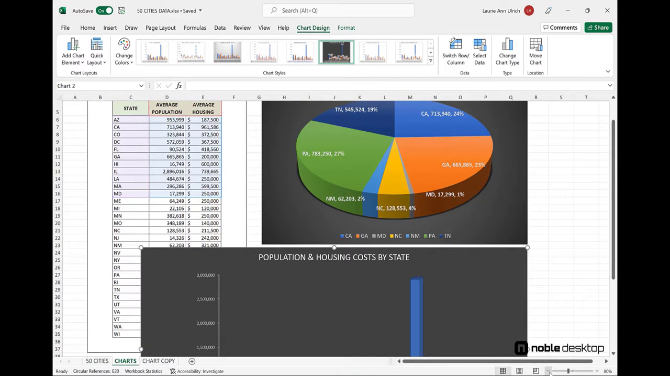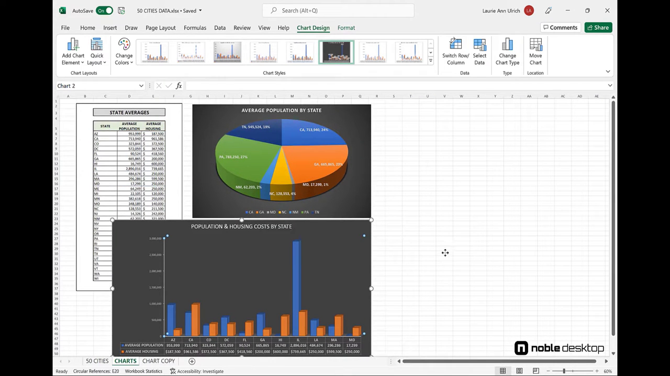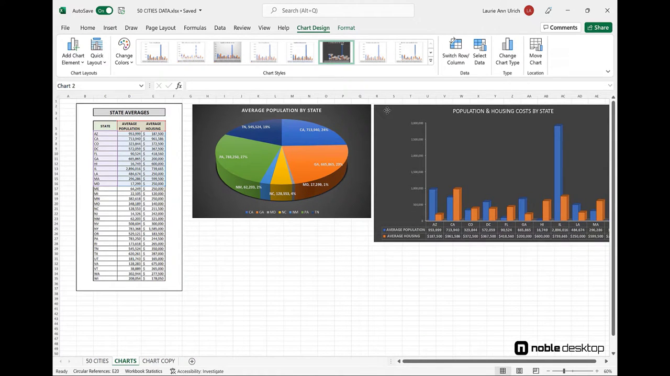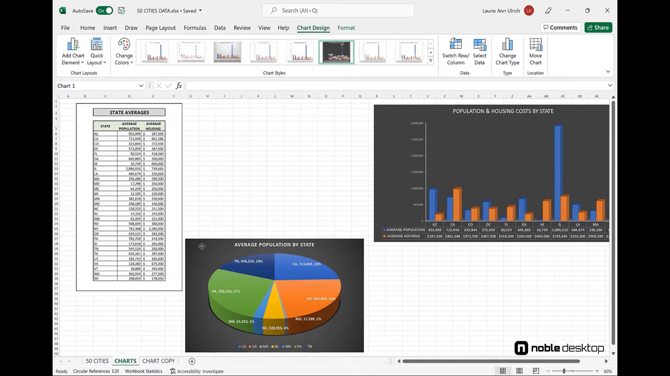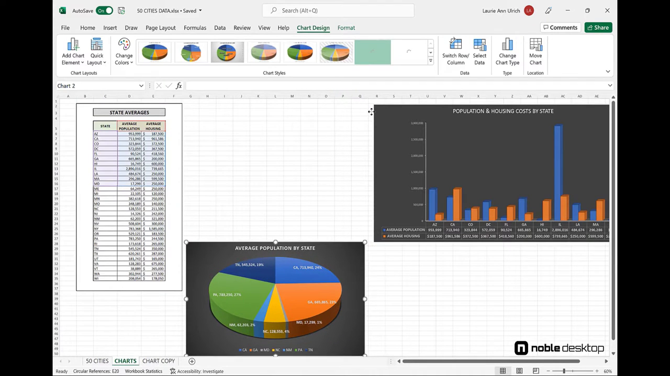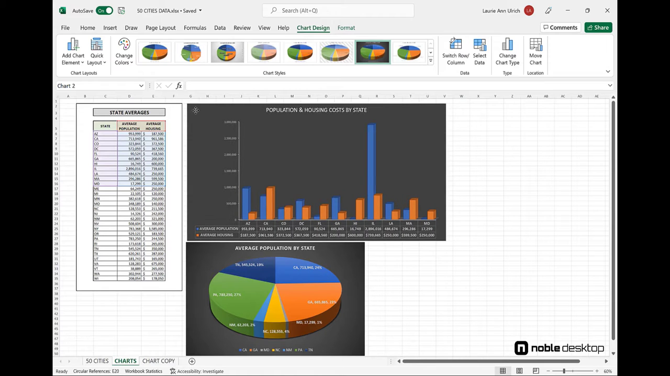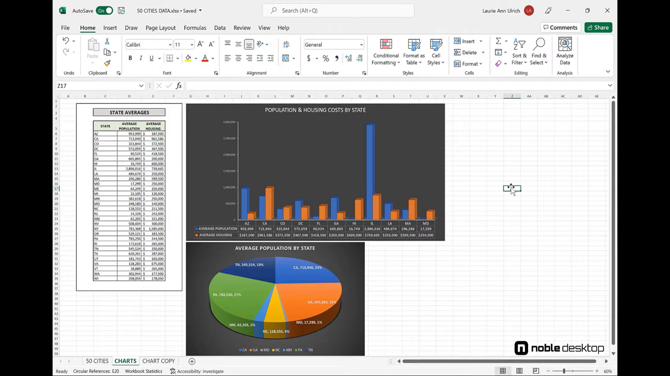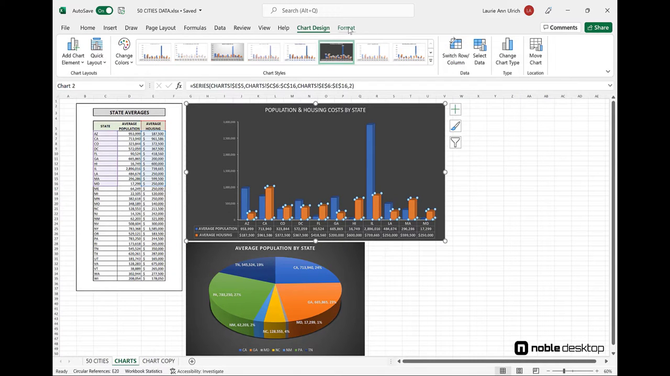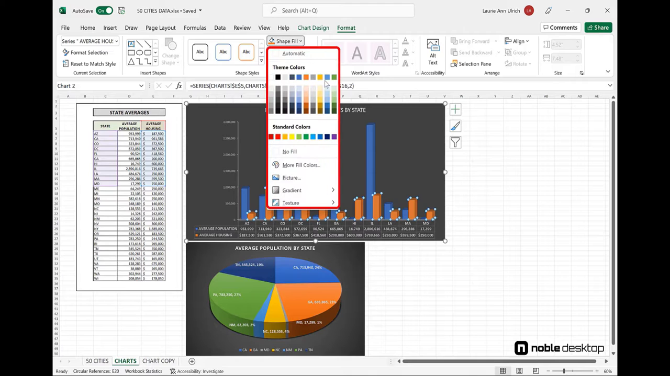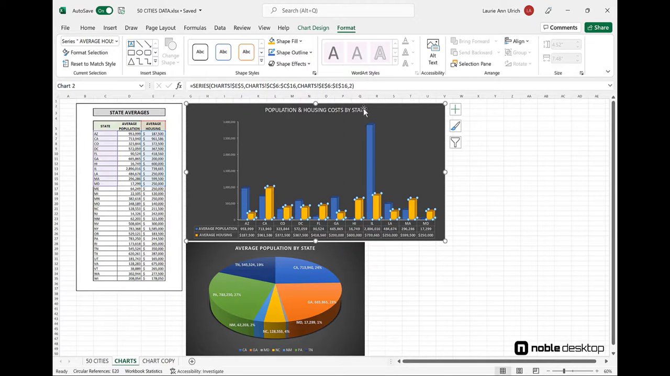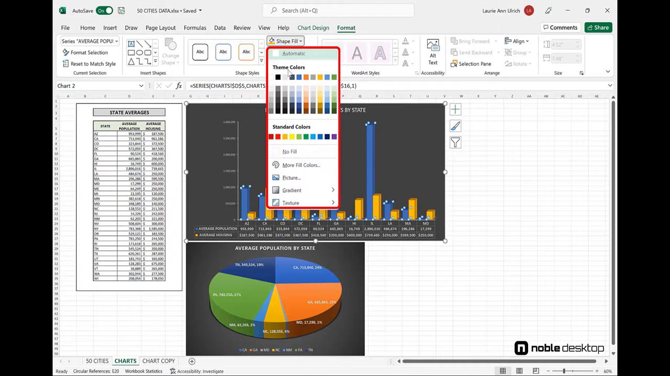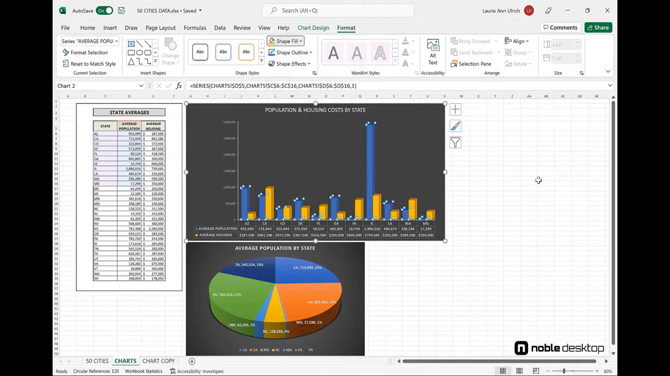Last, after moving and resizing my charts, I'll try on some different colors for my various data series. To start, be sure you've selected the series you want to recolor by clicking on any column in that series. Recoloring can be done via the Format tab's Shape Fill tool or by using the Change Colors button on the Chart Design tab.